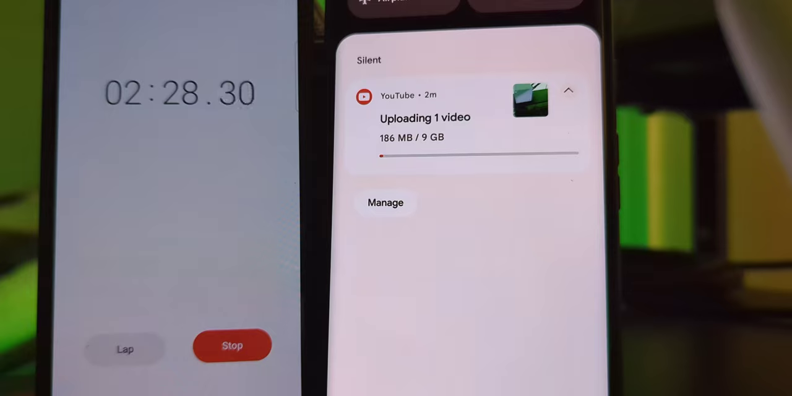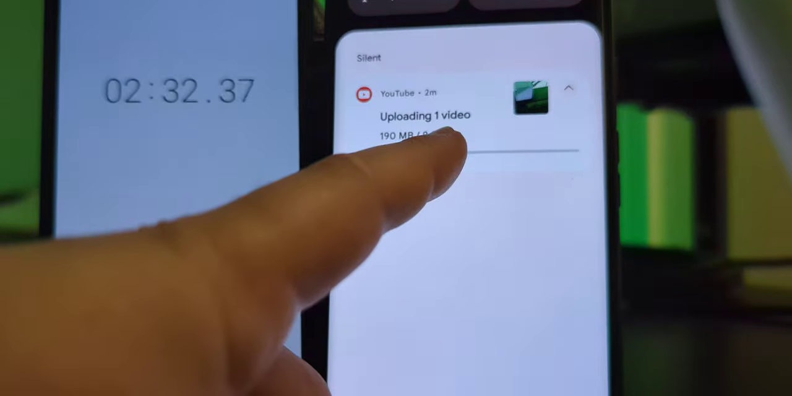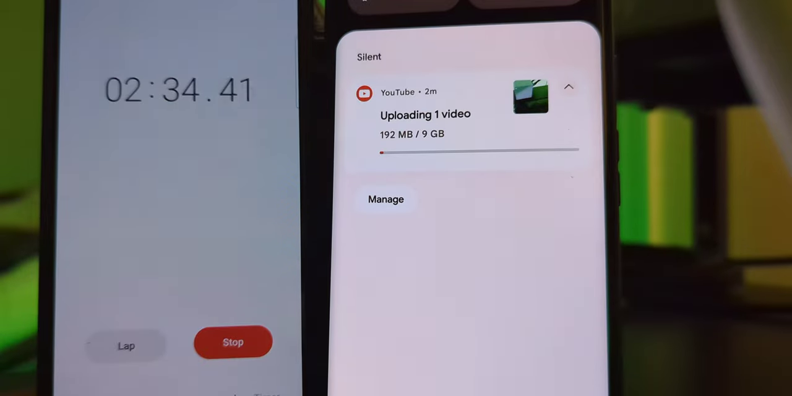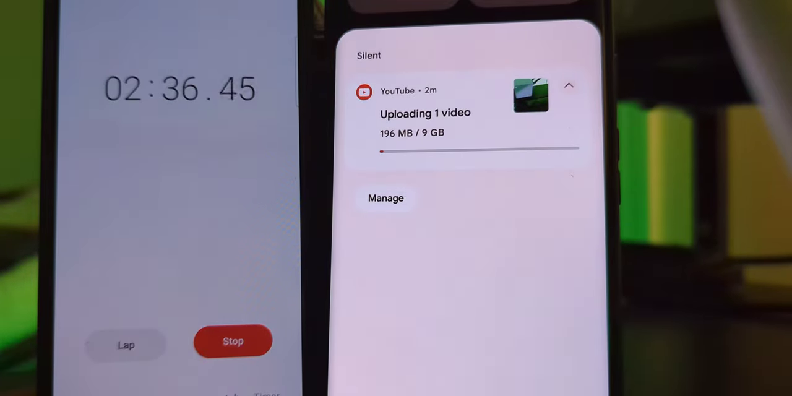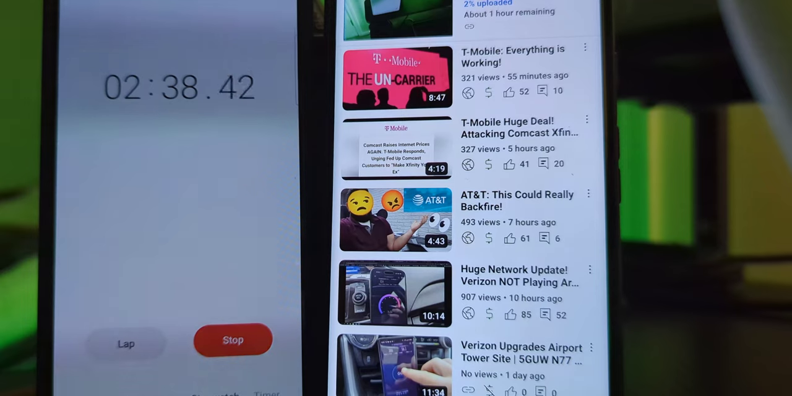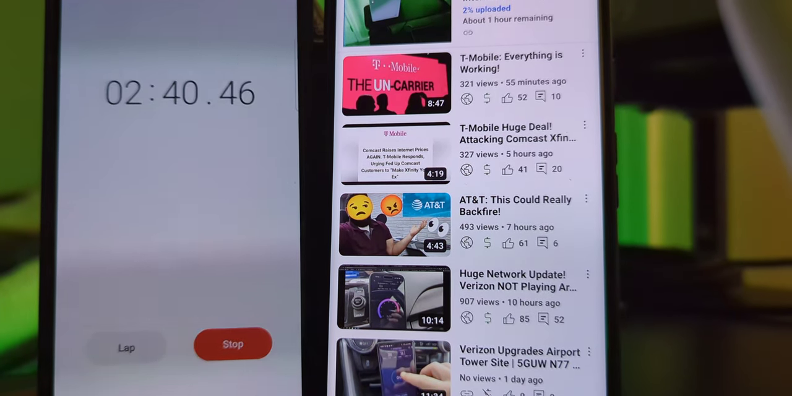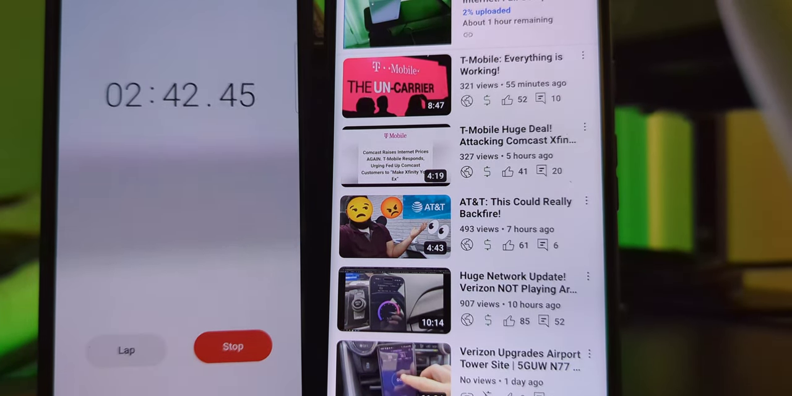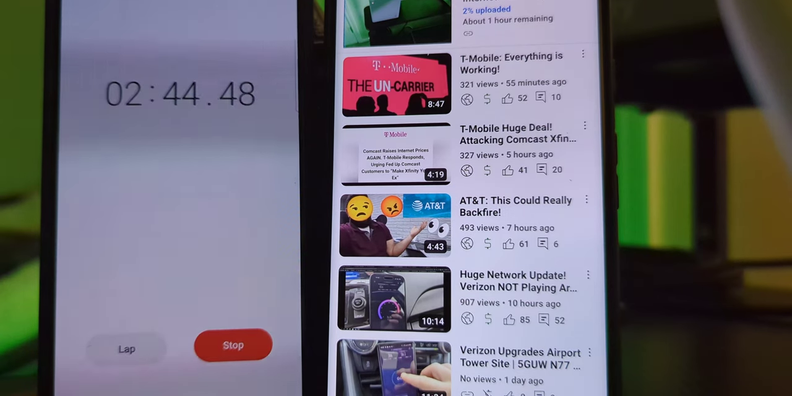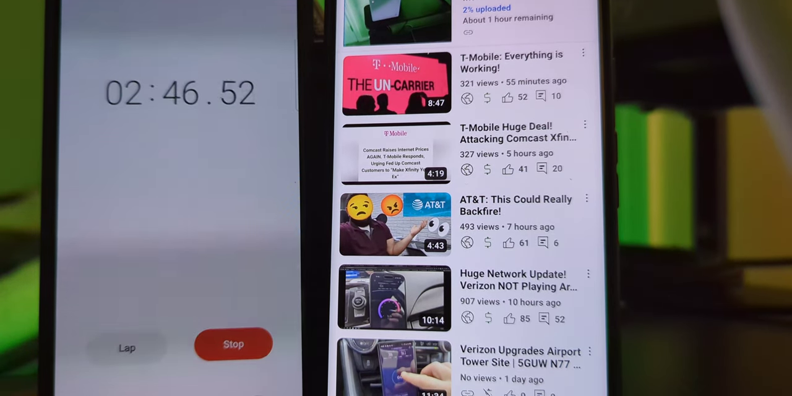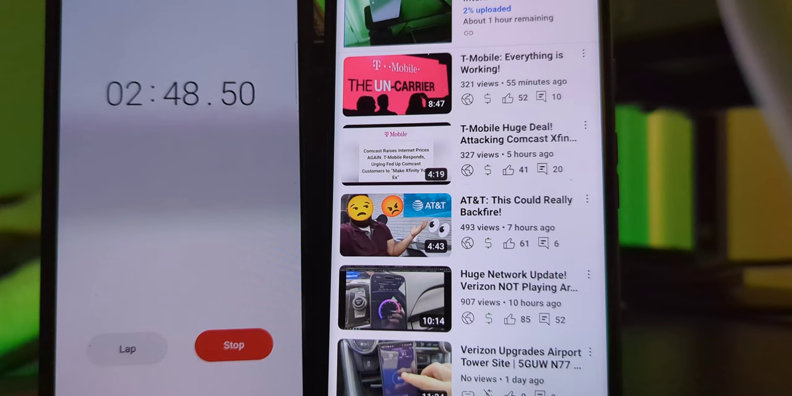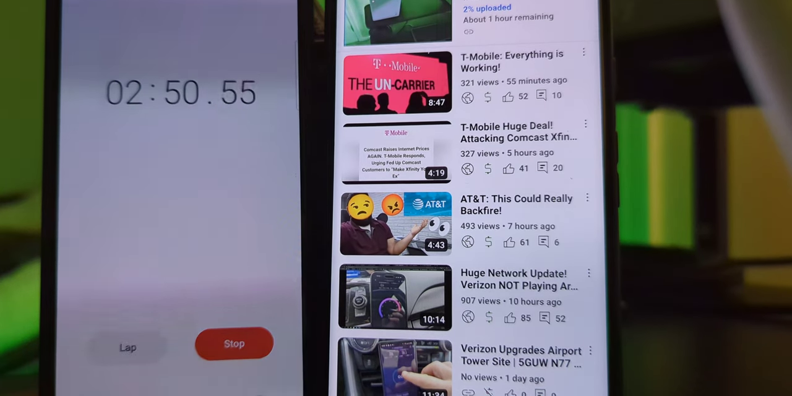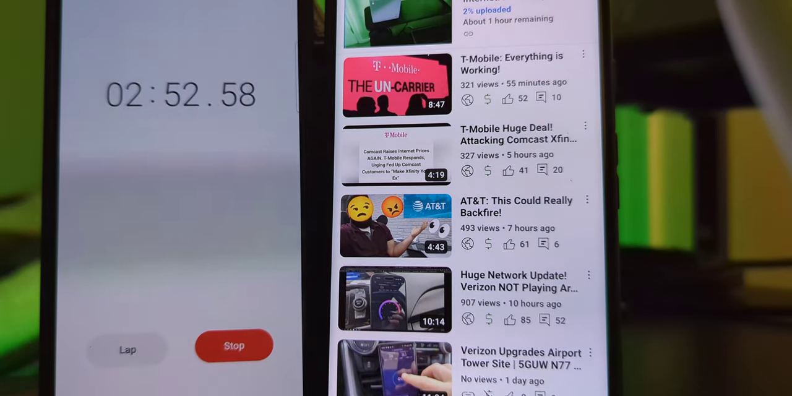The question is, is this YouTube, or is this the internet connection? It says 9 gigs. You guys will see the file size there. This is going to take forever. We're at 2%. We're already almost 3 minutes in. Oh, goodness. Can I really sit here for an hour, holding this camera?